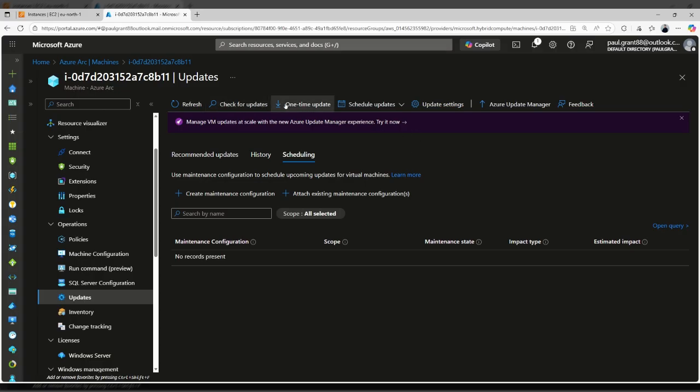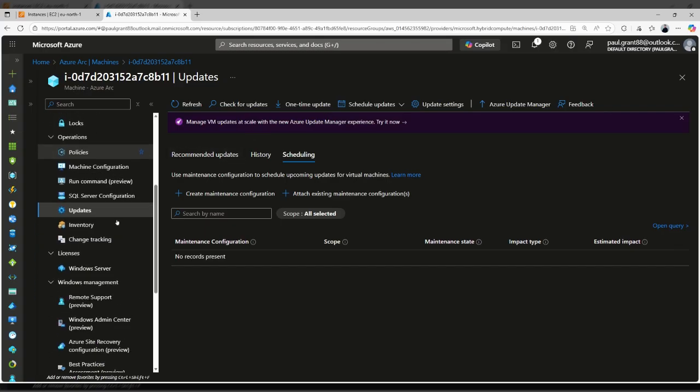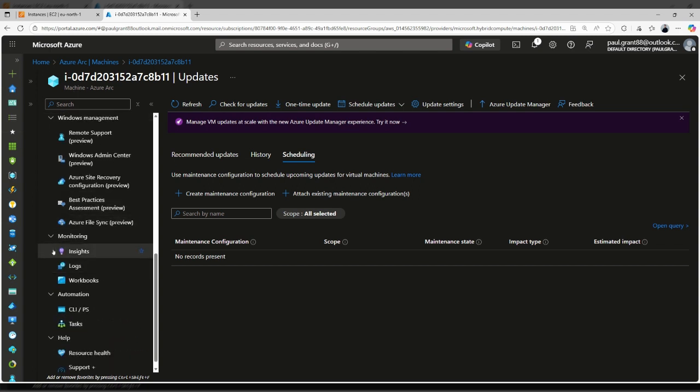Up at the top here, it's exactly the same way it is for an Azure virtual machine. You can set up scheduled updates, you can set up a one-time update. So a really nice area to look at from a holistic view of all your infrastructure machines. Down here as well, it gives you the option to run queries in the logs that your machines are generating, as well as the monitoring of those machines, the metrics as well. So that's a little overview of why you would use Azure Arc from a hybrid perspective.